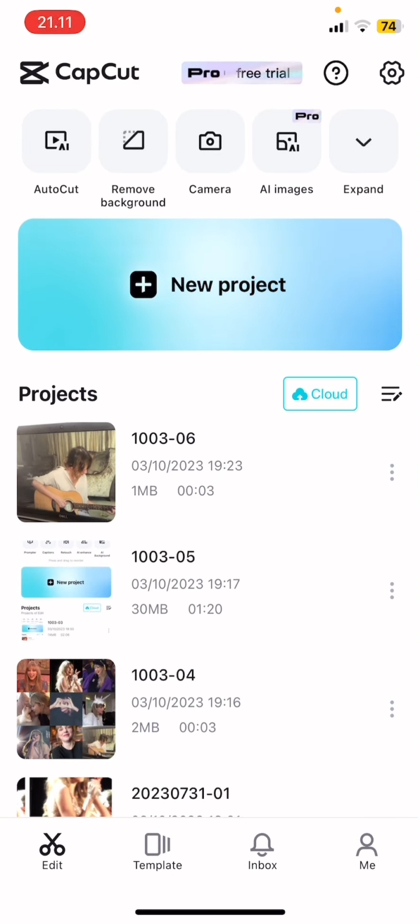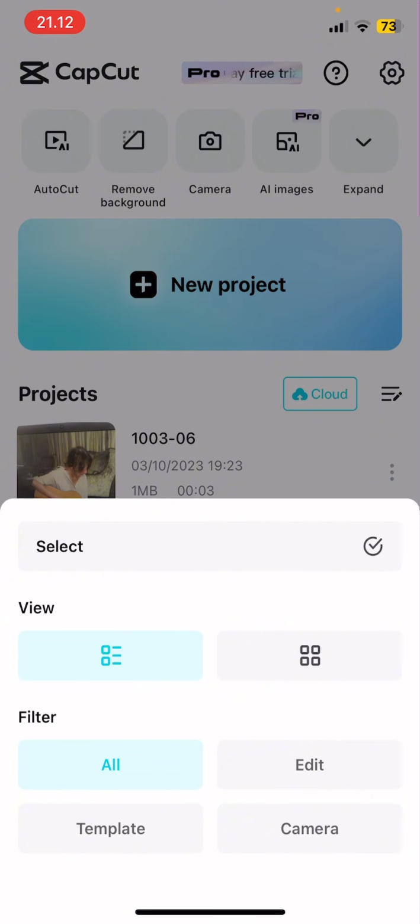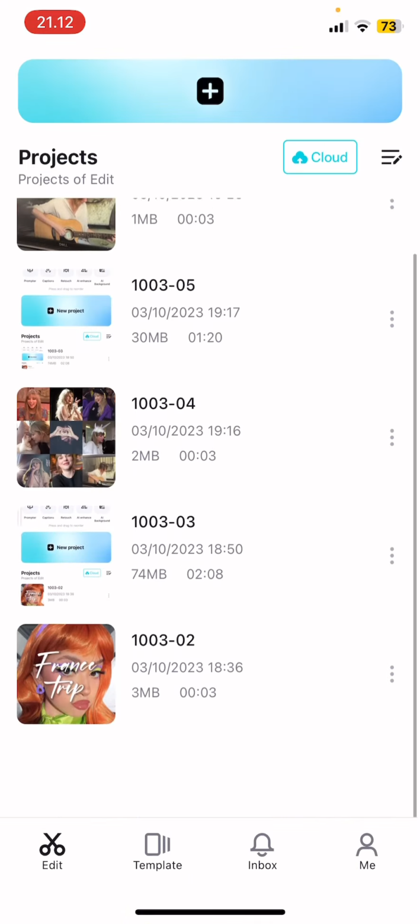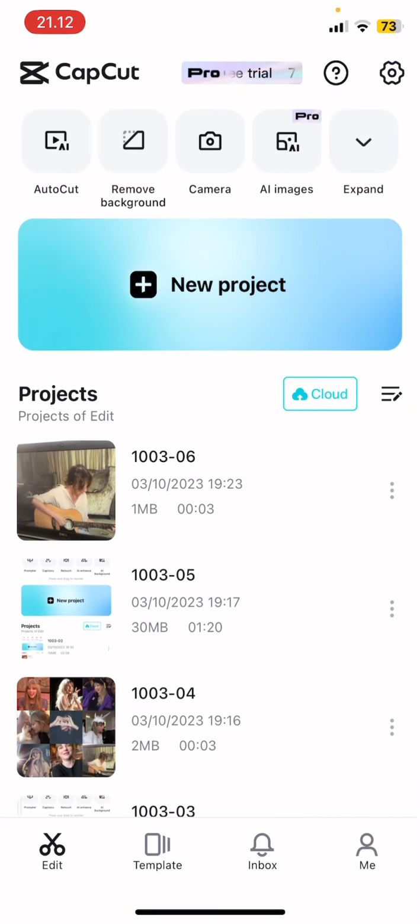In this video I'll be showing you guys how you can sort all of your projects on CapCut. So for instance, you only want to see projects that you've edited. Press the three lines next to cloud here with the pencil and then select edit, and it will show you the videos that you've edited.